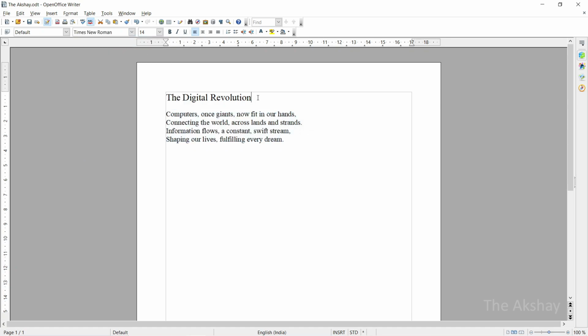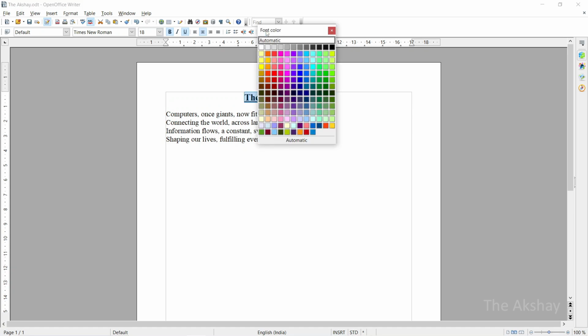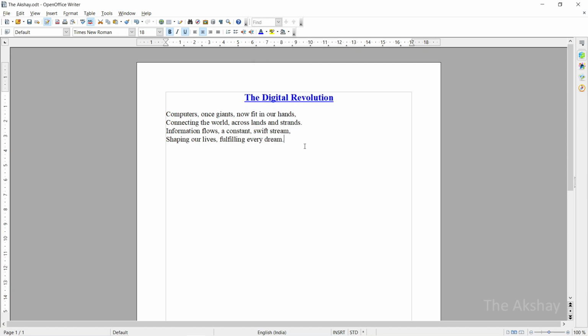Now for the title, I want to make it bold, underline, and center aligned so that it will look good. And let's change the text color from here. Let's say I want to set it to blue, dark blue color.